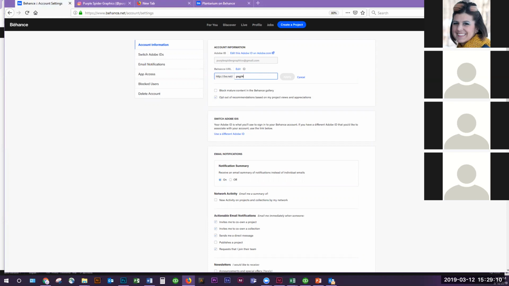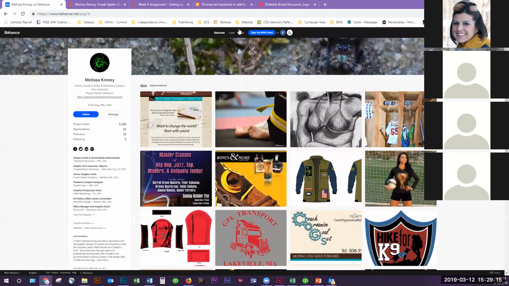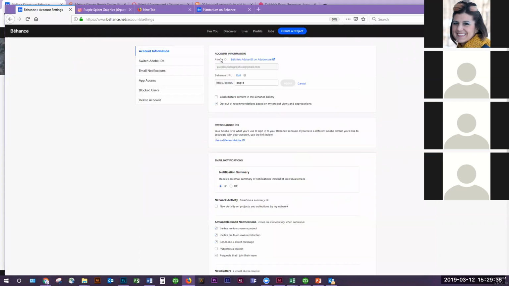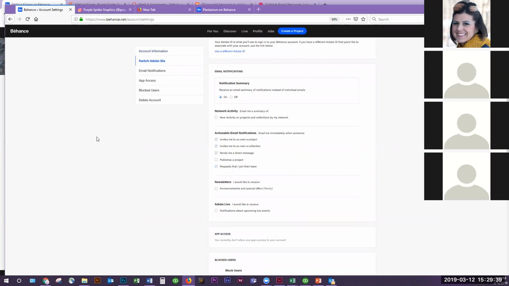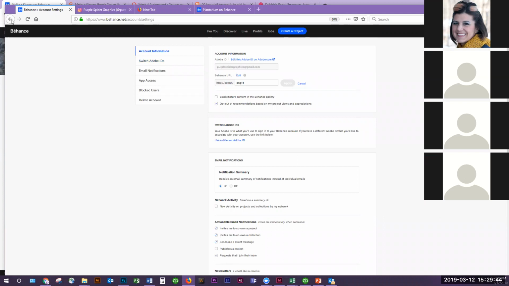So if I were to go to my page over here where I am not signed in, this is what employers would see, this is what students would see, this is where clients would go. You can see it says behance.net/PSG14. It's Purple Spider Graphics and 14 is my number. So you can absolutely customize your URL to whatever you want. And you can go through your settings just like you would any other social media, what you want, what you don't want. Those are not required for this particular assignment, but it's stuff that's in there.